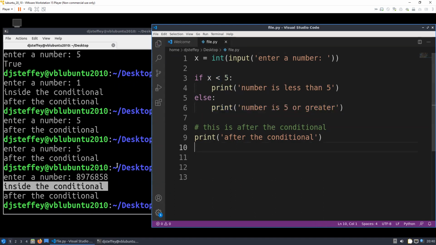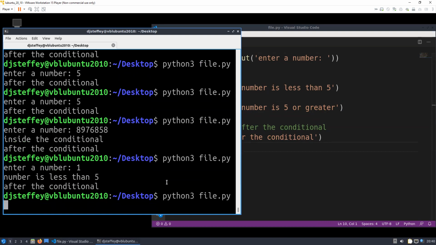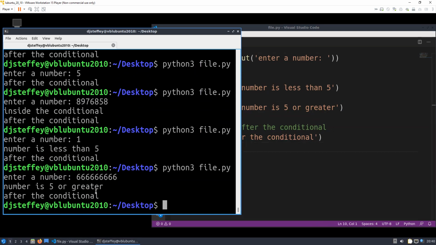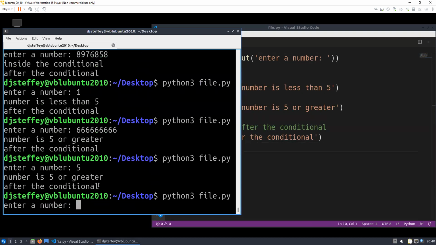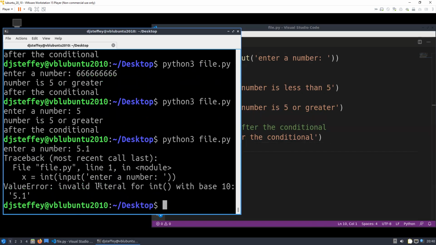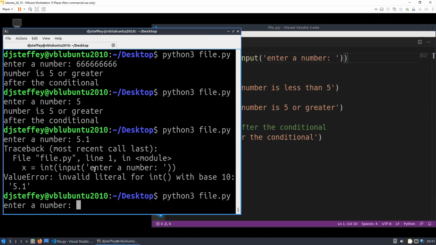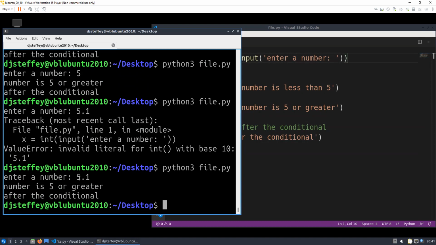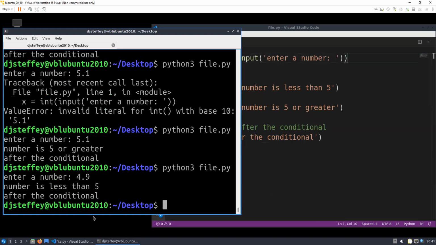So let's run that, save it, run it. If we type in 1, the number is less than 5. If we type in 6666666, number is 5 or greater. If we type in exactly 5, number is 5 or greater. If we do 5.1, well, it's an error. The error is because I said it was an integer, and I typed in a float. I can make this a float. Let's run it. Now if I do 5.1, the number is 5 or greater, and it is. I can run 4.9, number is less than 5.